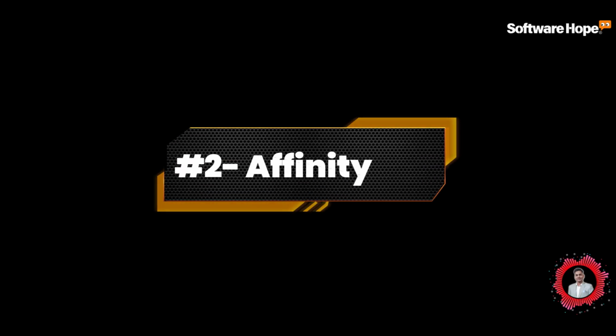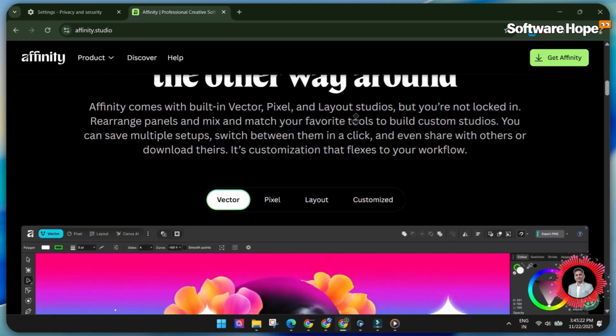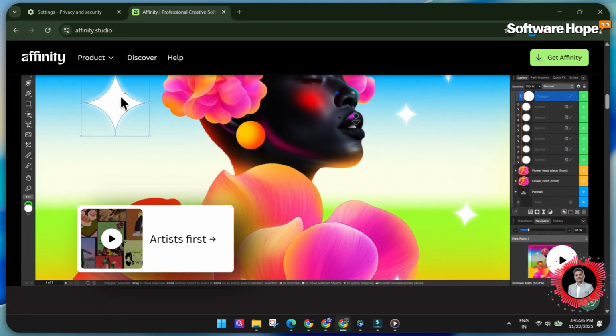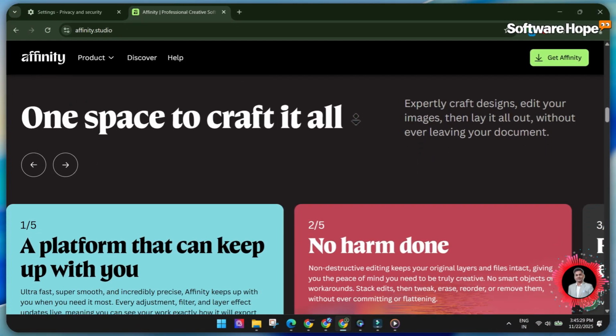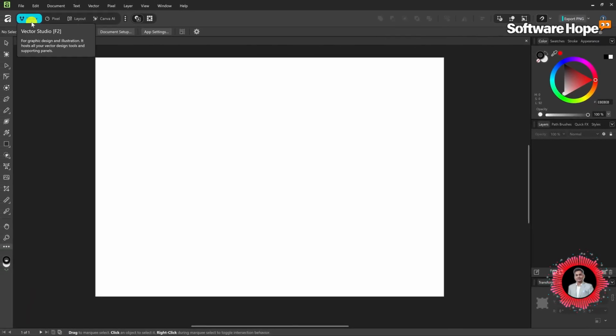The second software is Affinity. This one is a big update for creative users. Affinity used to be a paid alternative to Adobe, but after being acquired by Canva, the entire Affinity suite is now completely free, and you get all 3 tools combined in one app.